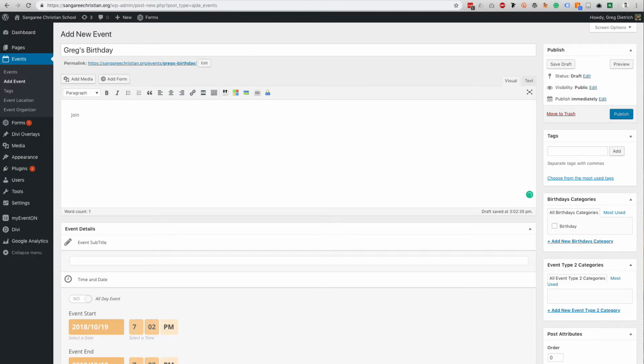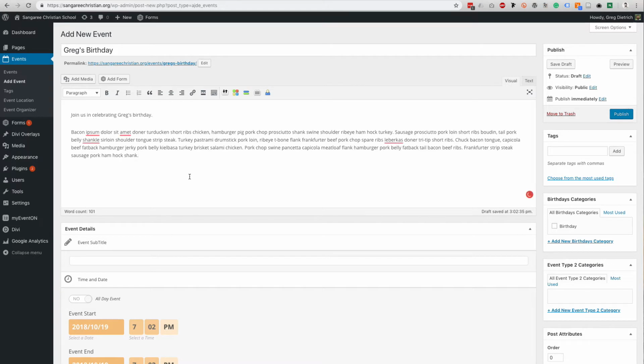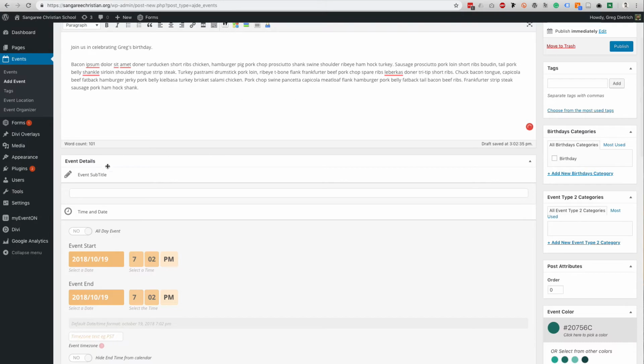Here's a description. It'd be nice to put a description. It fills out the event really good for you. Like this. And you can put as much text in here as you want, so I'm just going to put some placeholder in there. Now scrolling down here, we have some event details. I've never used an event subtitle. You can. I don't even know what it does, but I've never done it.